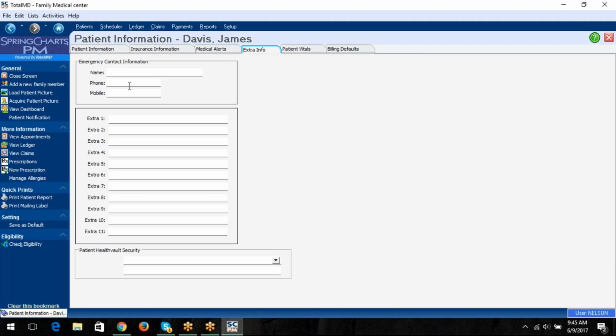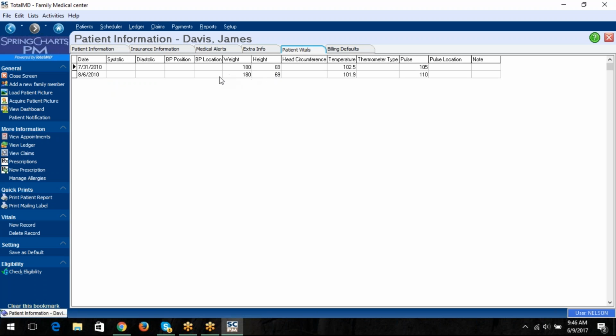The emergency contact information, extra fields: if you wanted to have an extra field in here, you could do that. That being said, you do have the ability to hide any of these tabs. So if you're like, hey, I'll never use this extra info tab, you can just hide it so it doesn't show up here. Same thing with patient vitals. This stuff is not going to feed in from the EHR, so I'd probably just hide it. It's just going to be an empty tab that you would never use.